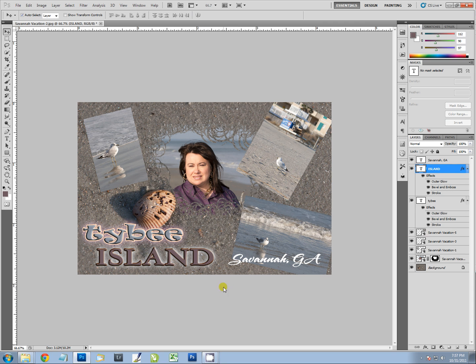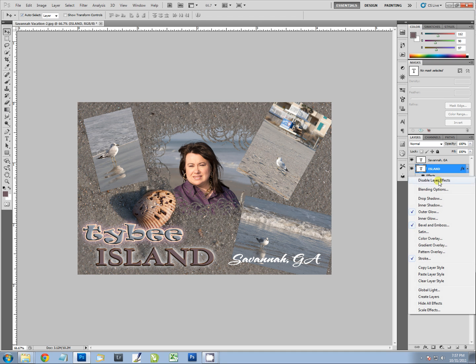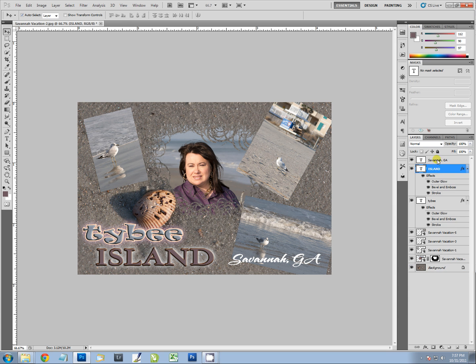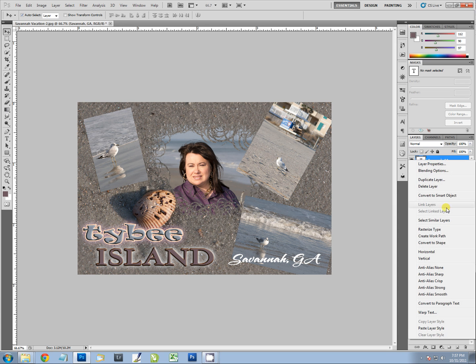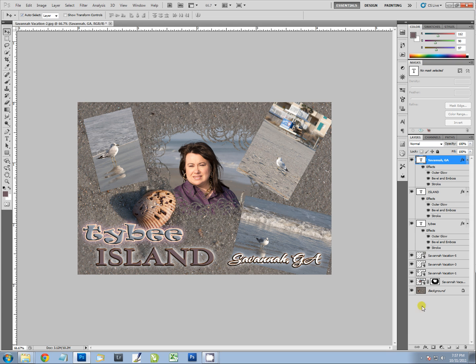All right. I'm going to go in and just do the same thing I did before. This time I'm going to get the effects from this layer, copy layer style. I'll go to Savannah, Georgia. I'll right click, paste layer style. And as you can see, that's got that look for me there. Okay, my text is pretty much taken care of. In the next video, I'll go ahead and see what I can get done about these photographs that are in here.